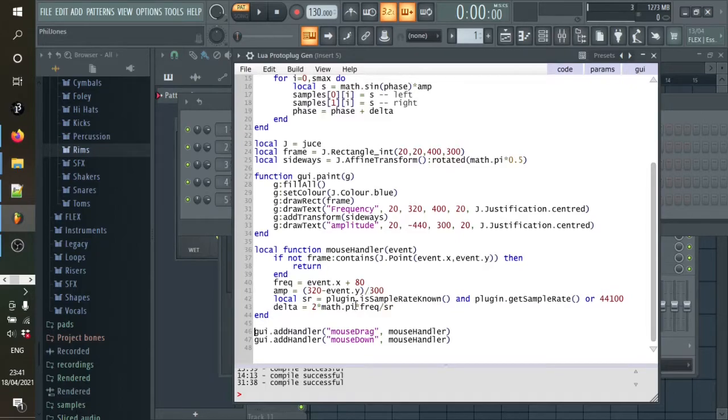The final thing we just have to do here is add 2 handlers to the GUI object, to say, for the mouse drag event and for the mouse down event, in both of these cases we're going to attach this local function called mouse handler to it. It doesn't matter whether we're clicking for the first time or dragging, for either of those 2 events we want to update these values of frequency.